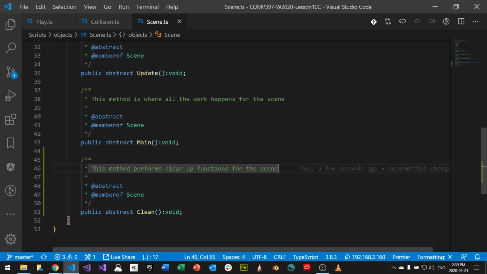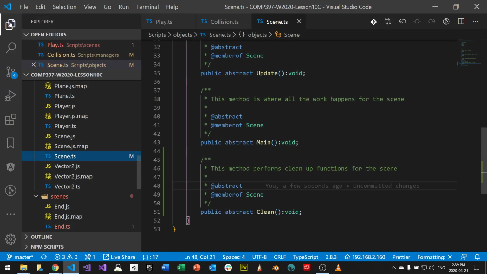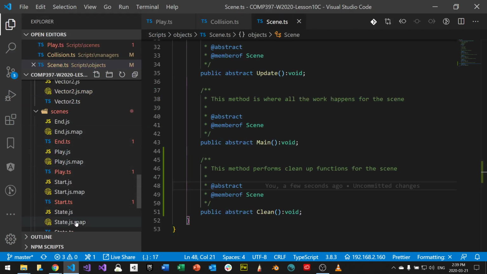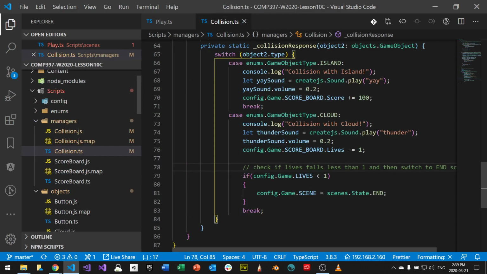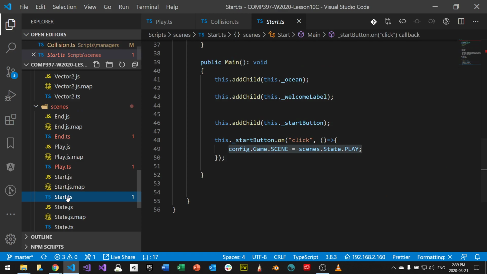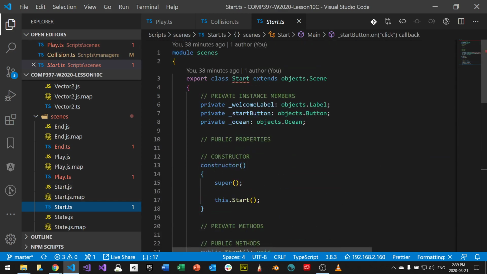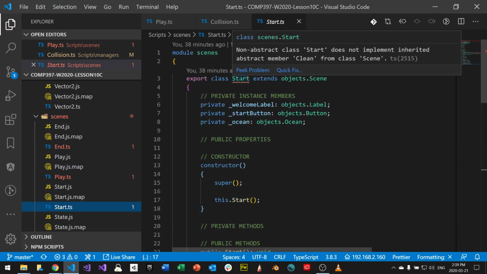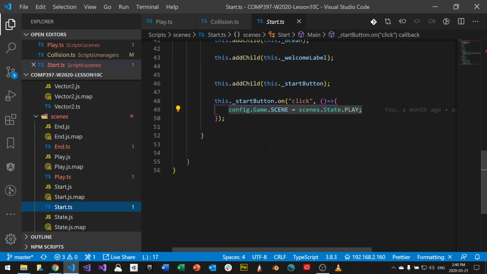Cleans up the scene. But now that we've done this, guess what? We have errors everywhere in all the other scenes because start, play, and end implement my scene superclass. We need to fix those now. So let's go to start. And if I hover over it, you can see what it says: hey, non-abstract class start does not implement inherited abstract member clean. How can I fix this? Well, I need to make a clean method.